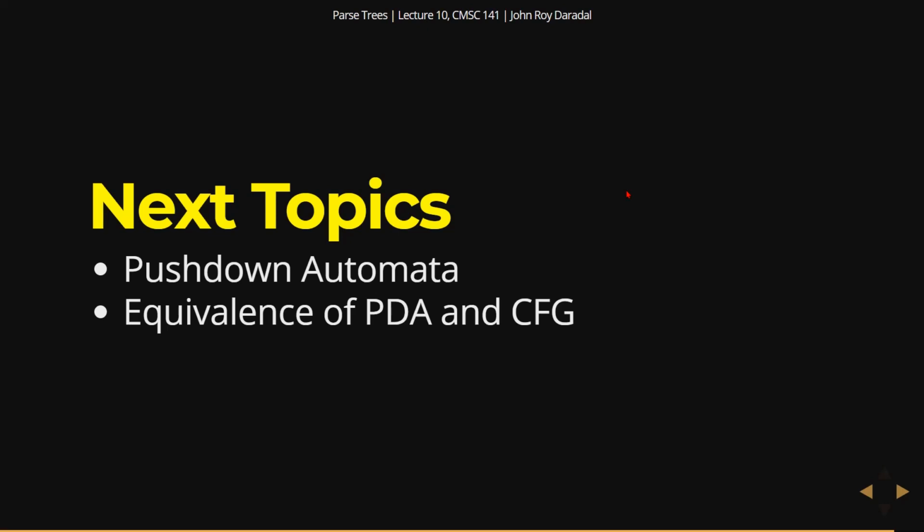The next topics would be push-down automata and equivalence of push-down automata and CFG. So we have already discussed the structural representation for CFLs, which is the grammar, CFG, context-free grammars. The next discussion would be about the automata, the equivalent automata for your context-free languages.